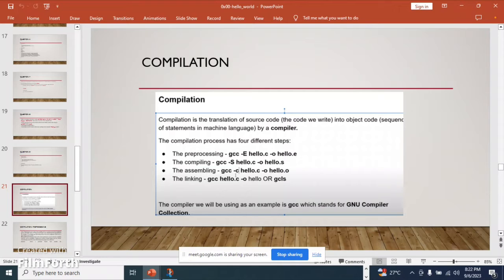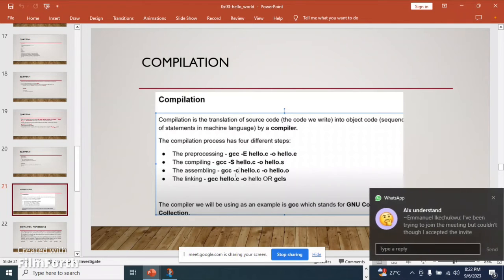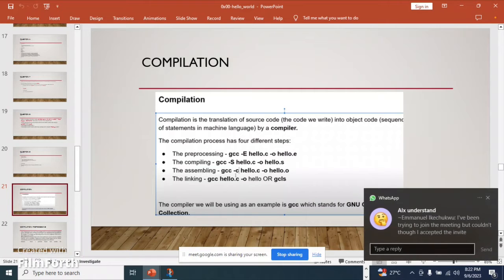What does that mean? It means that when you want to eat meat, your teeth will have to chew it before it can pass through your throat and go into your body. So this is like digestion. The compilation process is like digestion. You have created your source code, which is the code you have written inside your program file.